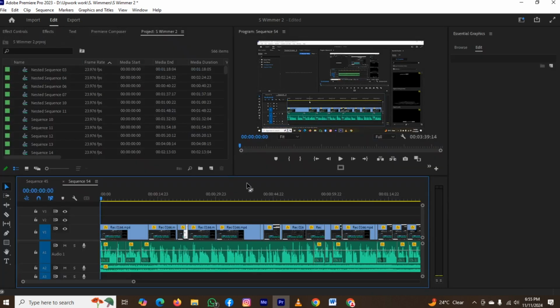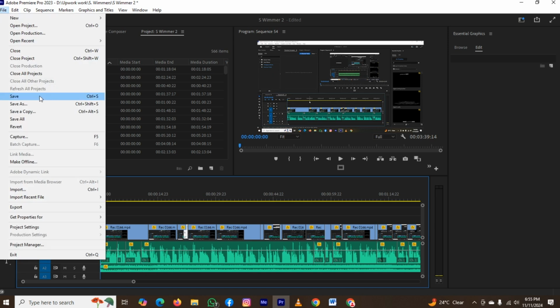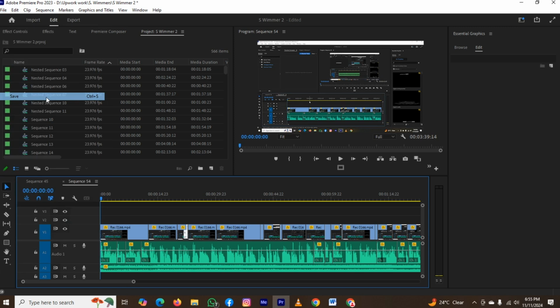But if you want to save this video in the Adobe application, take a look on the left, where you can see the option File. Click on it, and here you can see the option of Save, and the shortcut is Ctrl+S. Click on it, and you can see your video will be saved. Also, if you press Ctrl+S from your keyboard, the same method will be applied. And this video will be saved in your Adobe.